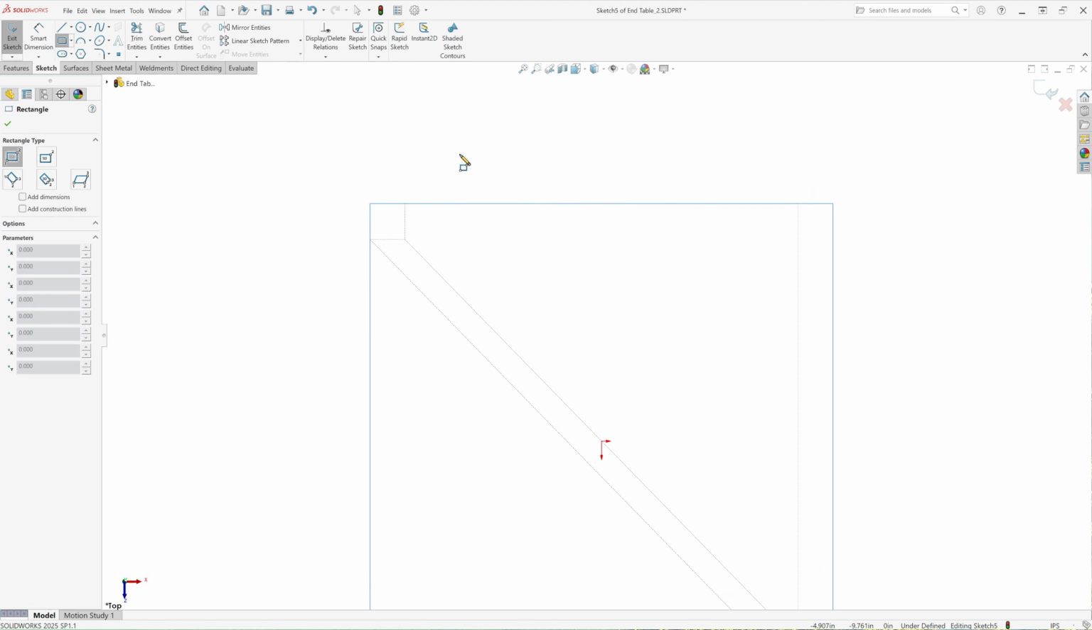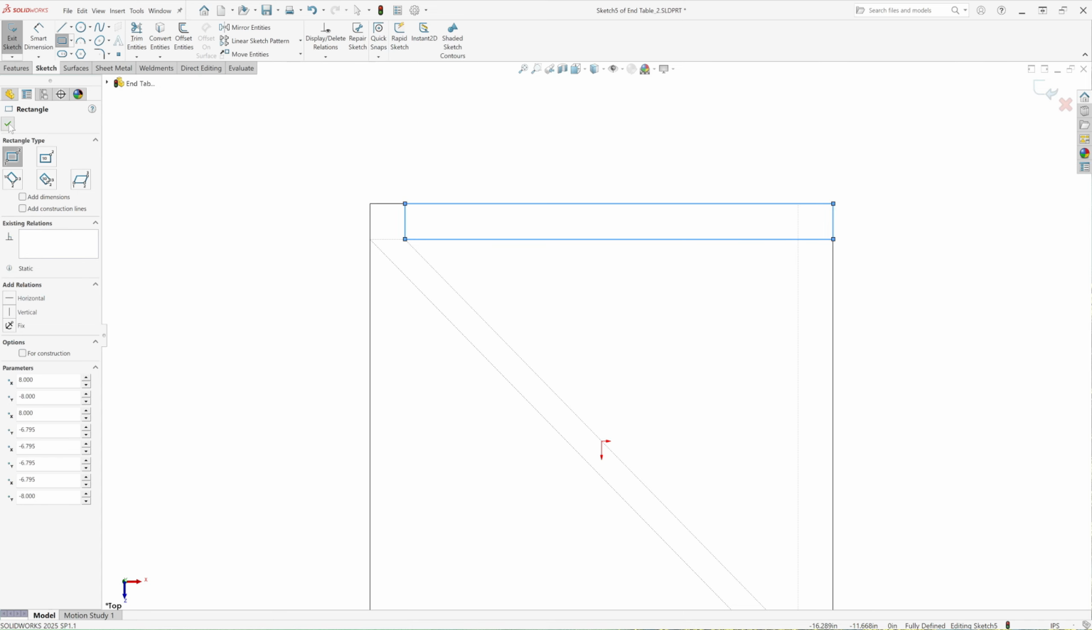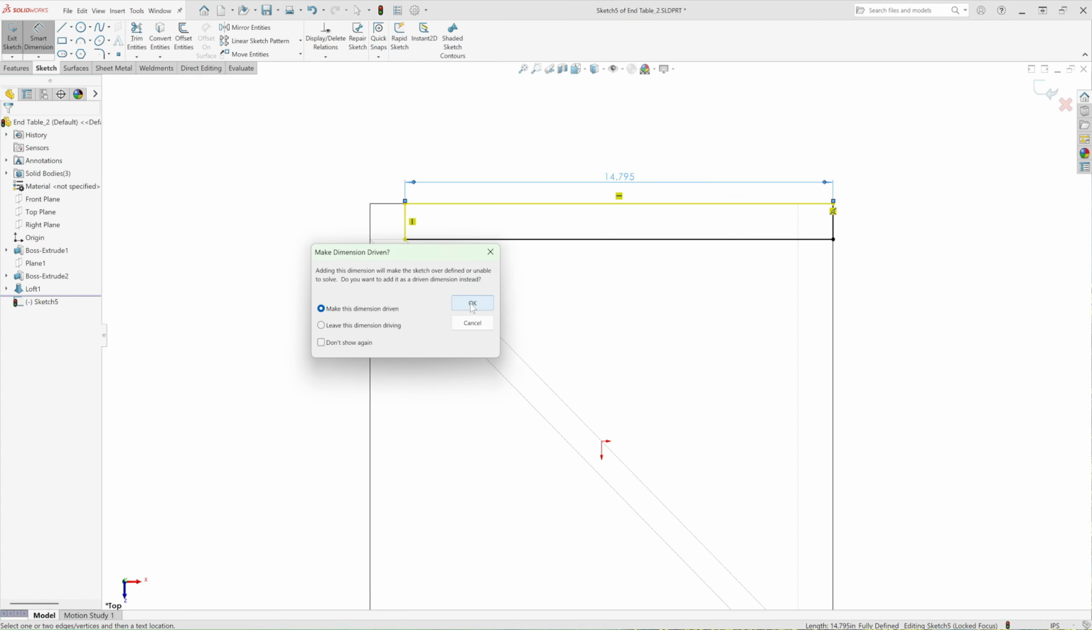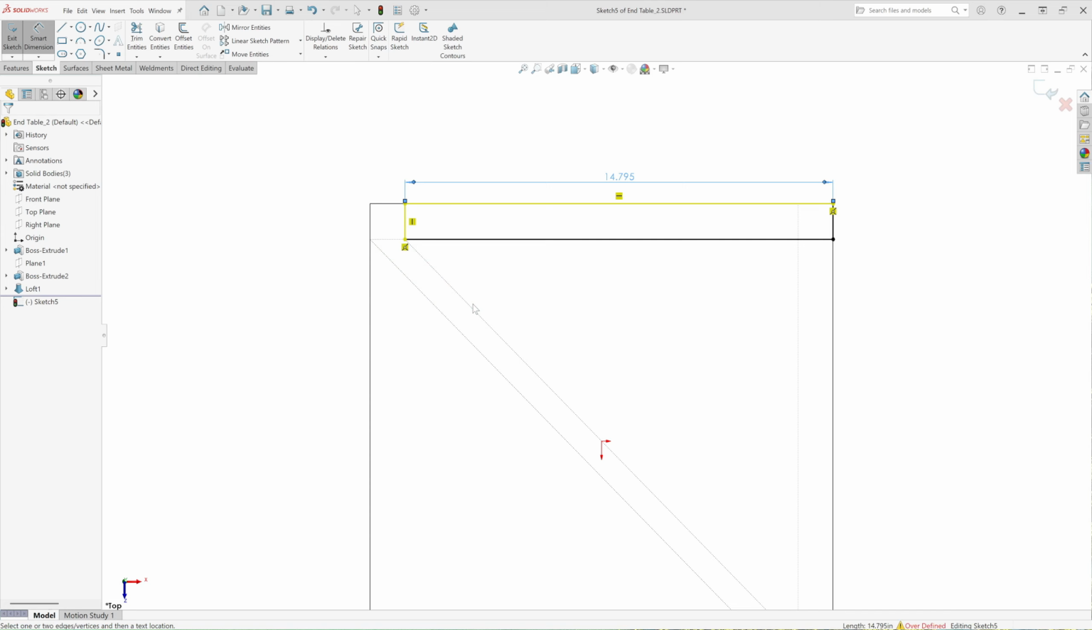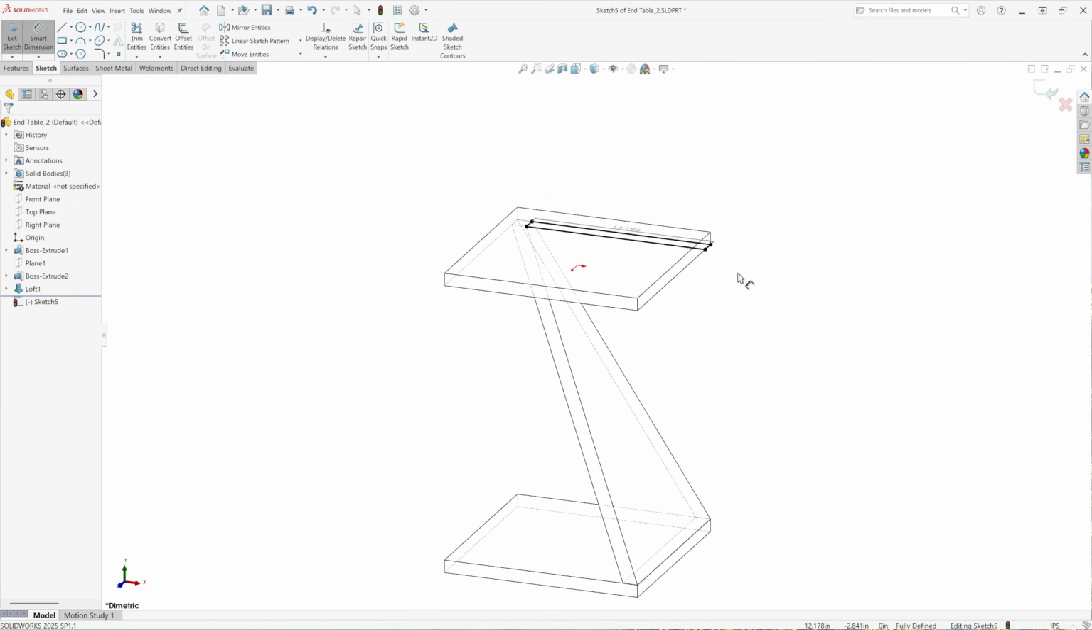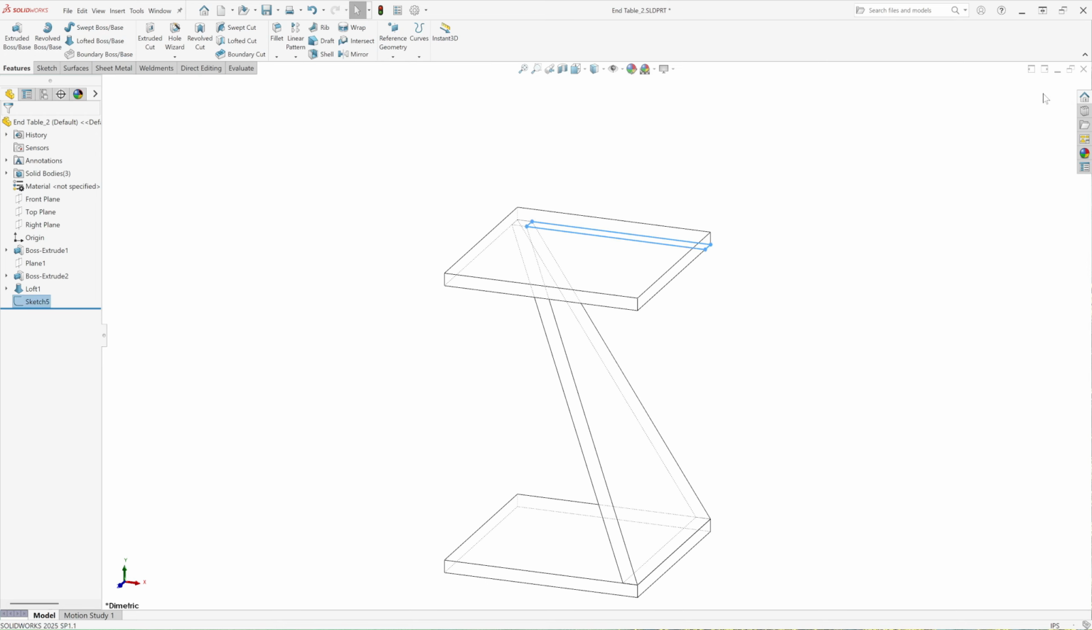Sketch a rectangle from this top right corner to the bottom left of the square right here. Just to have a dimension here, it's about 14.8 inches. So it's underneath. All right, so I'm going to cancel smart dimension and exit the sketch.